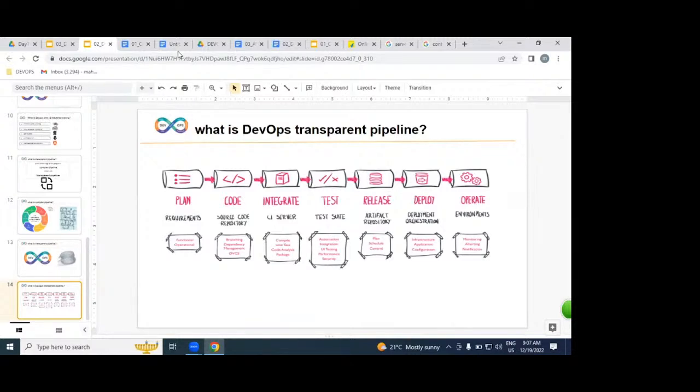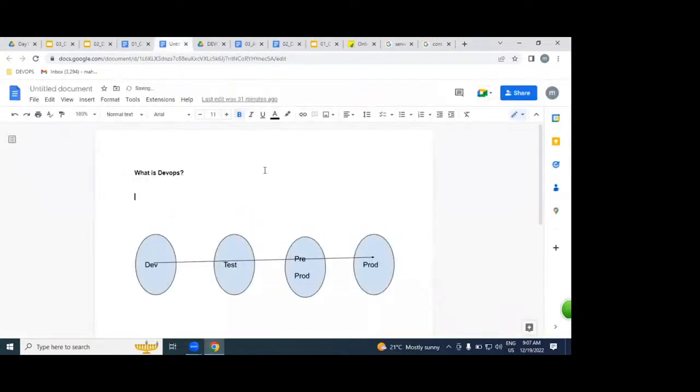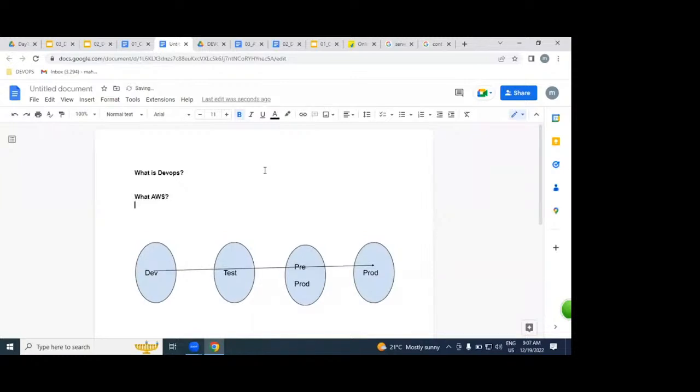Tomorrow we are going to be discussing what is AWS and what is the difference between AWS and DevOps. That is the class for tomorrow. I hope you all understand what DevOps is, enough for today. I don't want to hit your brains more today. Tomorrow we'll discuss what is AWS, then we can compare. Understood very clearly. That is the class for today.